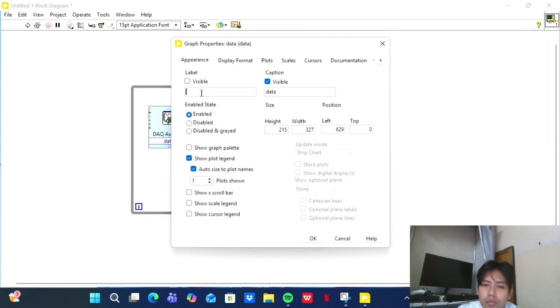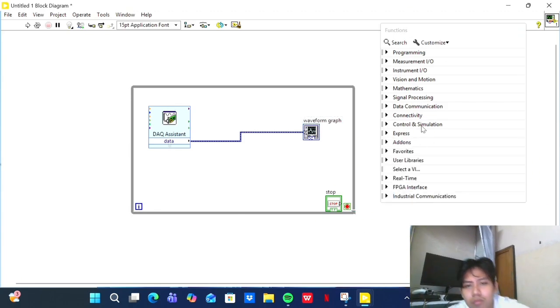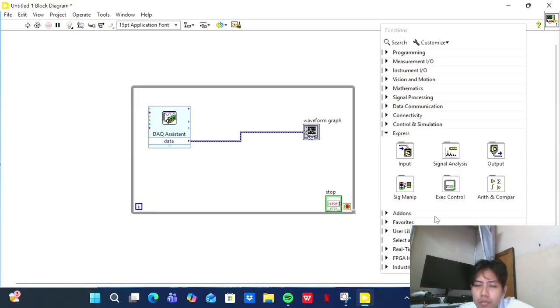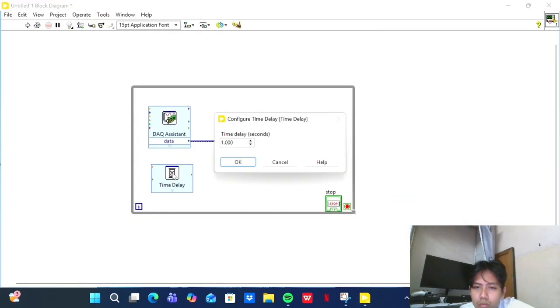I'm just going to rename it Waveform Graph. After that is done, place the Time Delay Express VI, located in the Functions, Express, Execution Control palette, within the While Loop on the block diagram. In the Configure Time Delay dialog box that appears, type 0.1 and click OK.